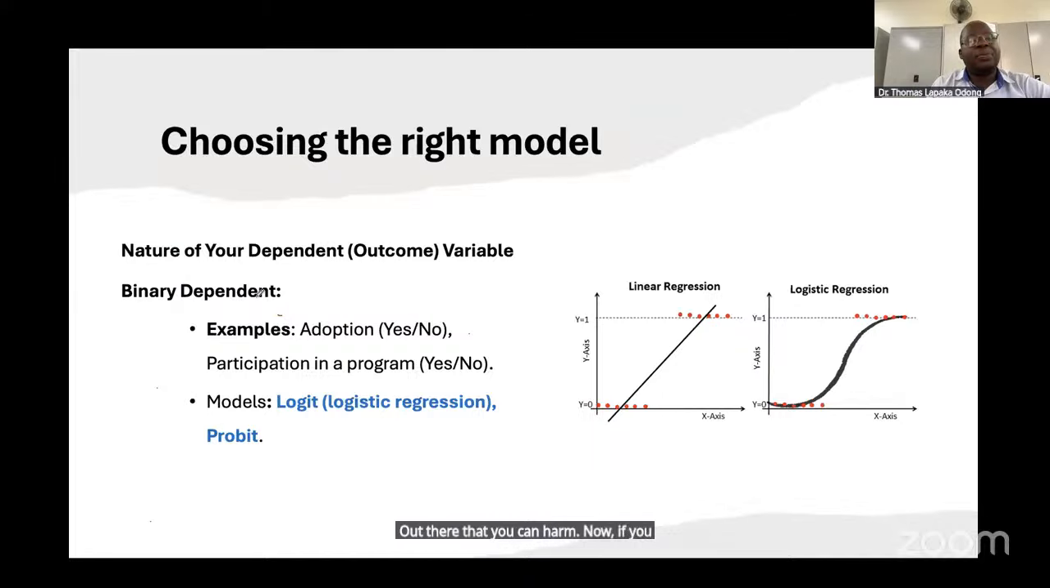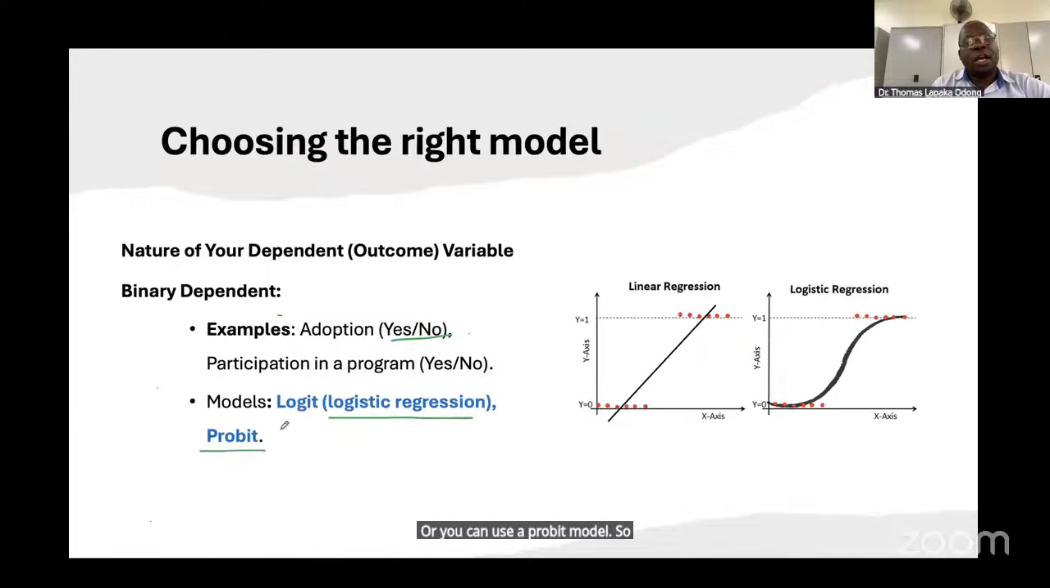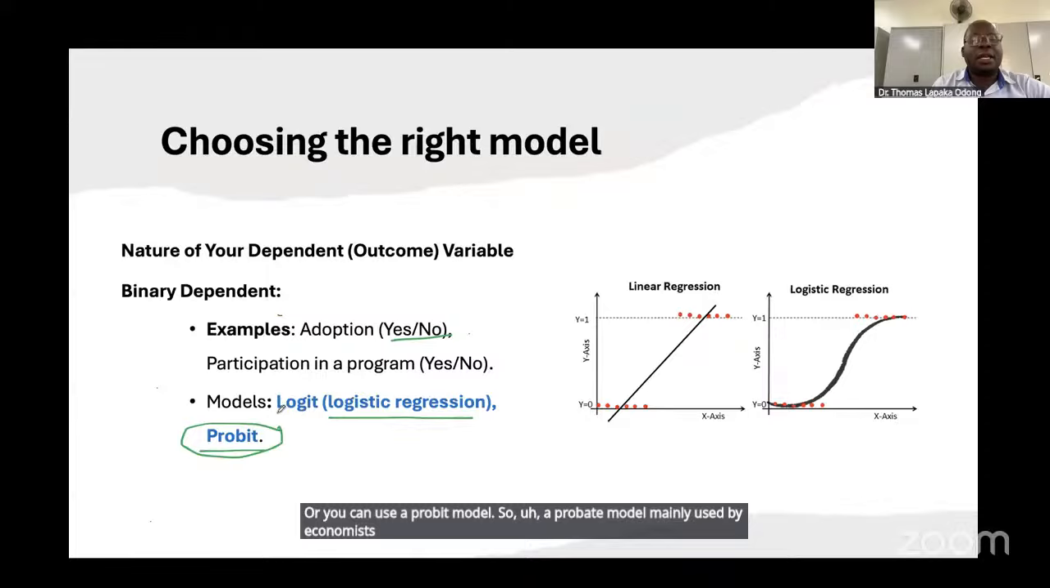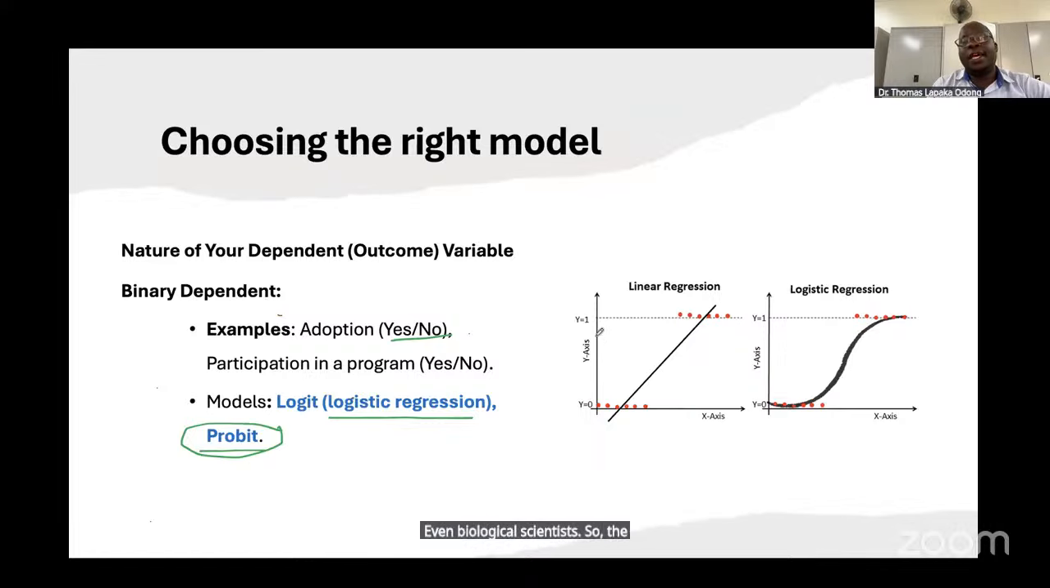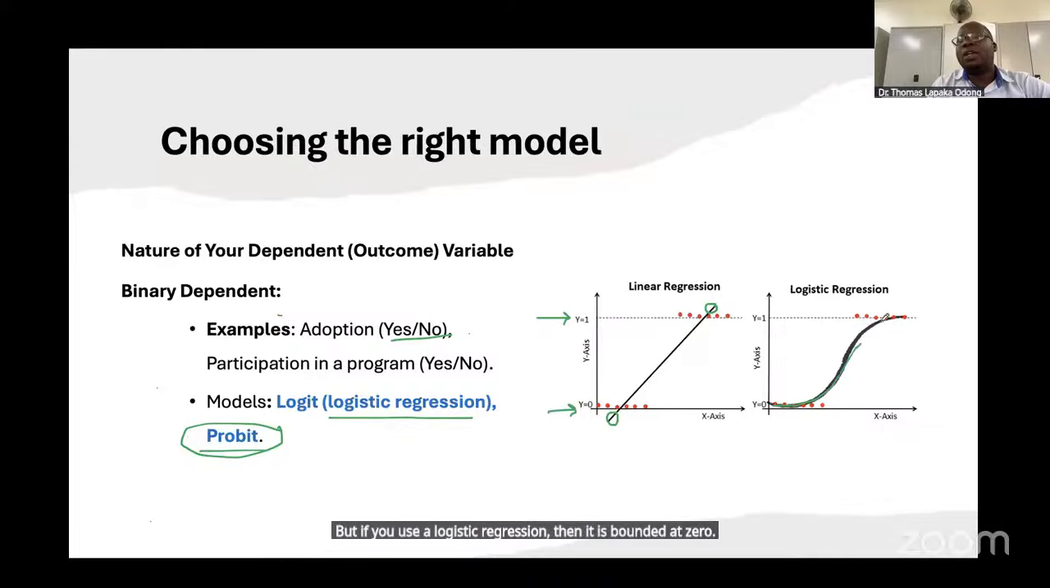Now, if you have a binary dependent variable, where we have the yes or no category, the main options are logistic regression, which is a logit model, or you can use a probit model. A probit model is mainly used by economists. Logit regressions are used widely by social scientists and even biological scientists. The idea here is that the response is either a 1 or a 0. If you try to fit a normal linear regression, you may actually get an estimate that is outside the range. So you can get a probability that's negative, or a probability greater than 1. But if you use a logistic regression, then it is bounded at 0 and bounded at 1. So all your estimates will fall between 0 and 1.